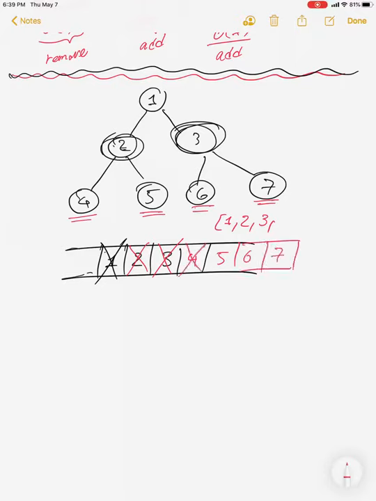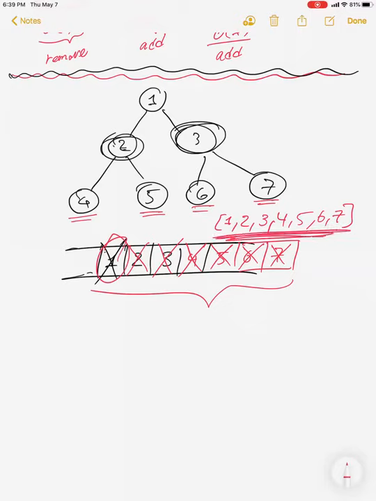And I will pop 4. There are no children, so I don't have any add operation. I will pop 5. I don't have any add operation. I will pop 6. I will pop 7, and it's done. We started the queue with 1 element, the root value, and whenever the queue is empty, we are done, and we can return this as the BFS or level by level.